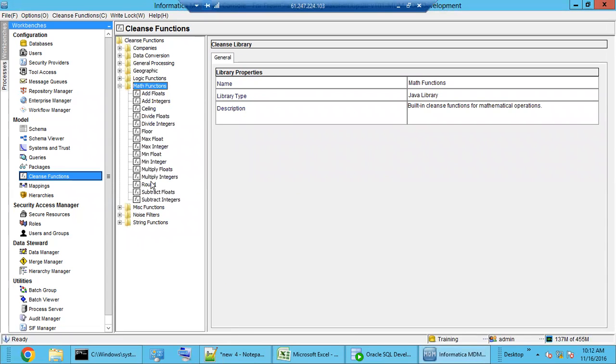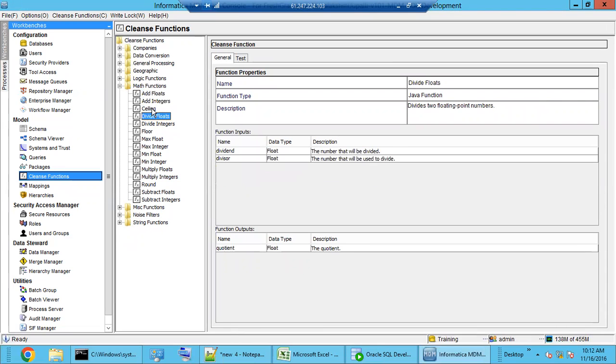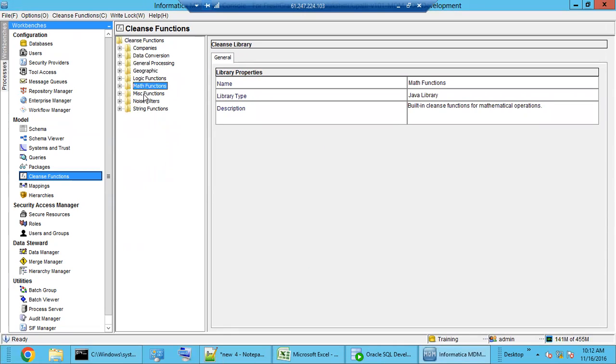Let's come to the math functions. These are also very similar to our SQL functions. In math, we have addition of integers, division, ceiling, floor, and converting a floating point number to a data type. So this is also a simple set of math functions, like SQL.